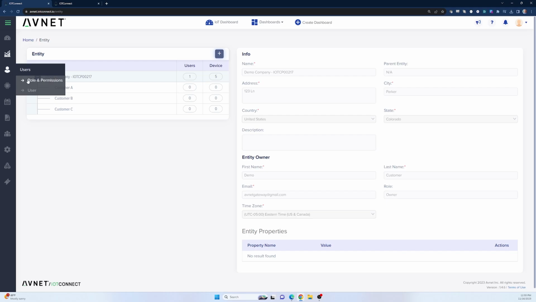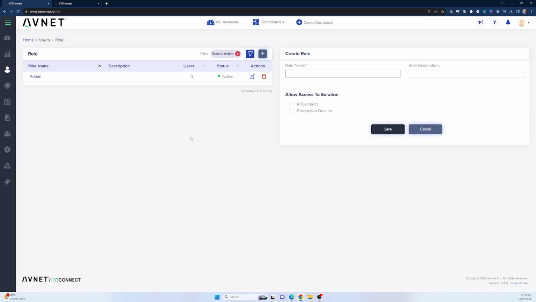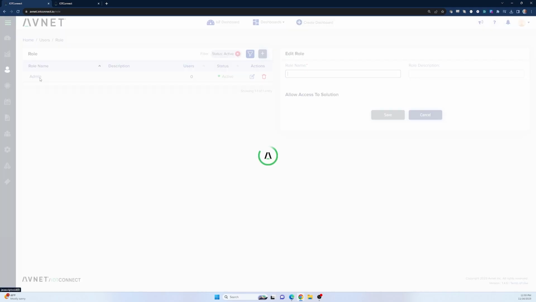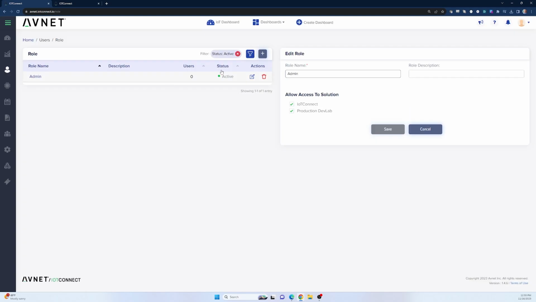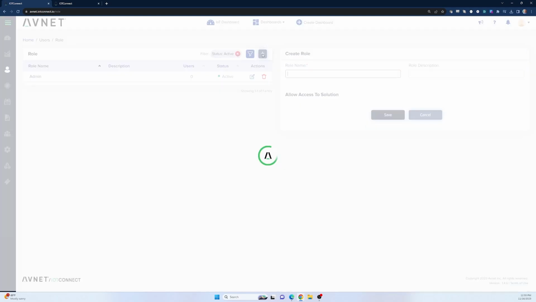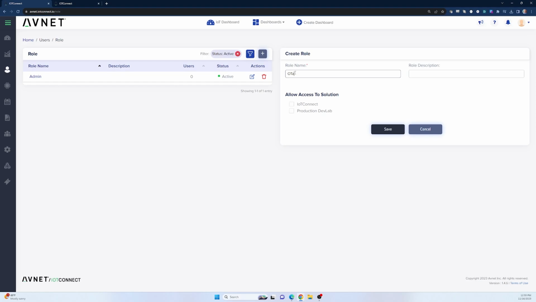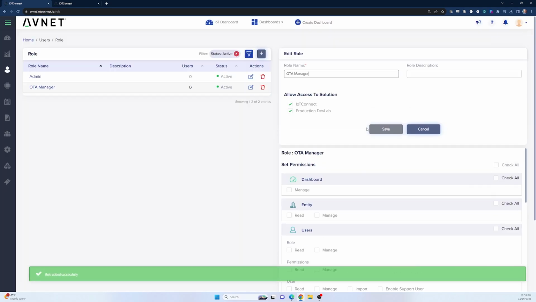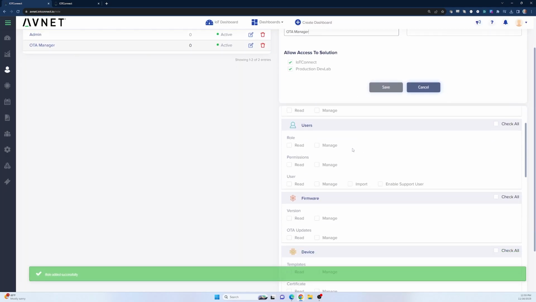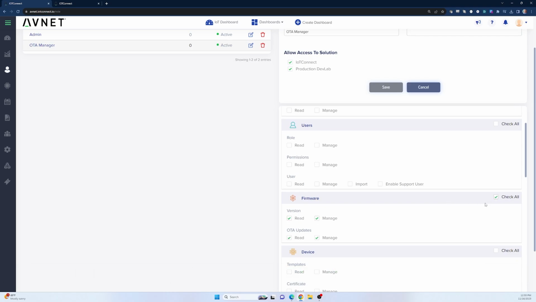Additionally, we can do roles and permission segmentation. Let's say that I need to set a particular user. In this case, let's go ahead and create a new one who's going to be my OTA manager. Their job is really just going to be to have access to set over-the-air updates. So they can go in and they will be able to read and manage that firmware. Additionally, you see I can have this check all if they just need all of those capabilities.